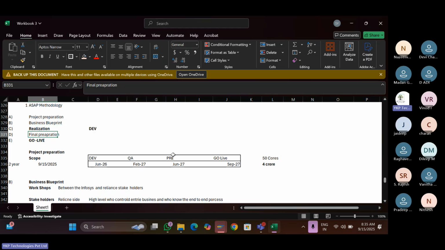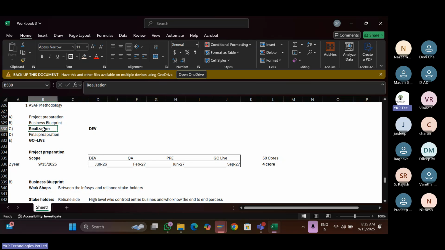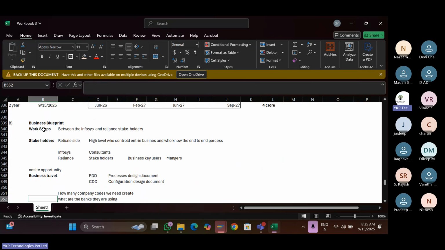Somebody will ask in which phase we actually do the configuration in the SAP system. If you say the blueprint stage, then you are wrong. If you say the project preparation stage, you are wrong. Final preparation, if I am doing the configuration, that is also wrong. The configuration will be done in the realization phase. In the realization phase, we'll do the configuration. So that is the realization phase.